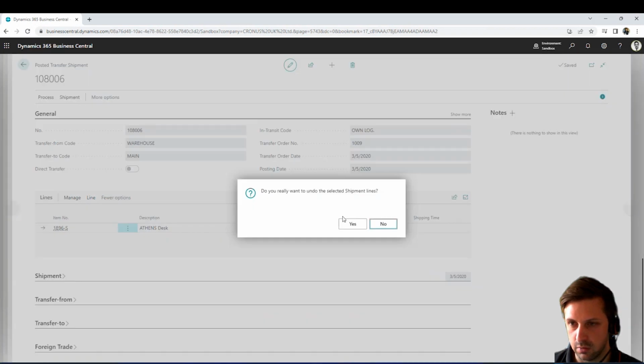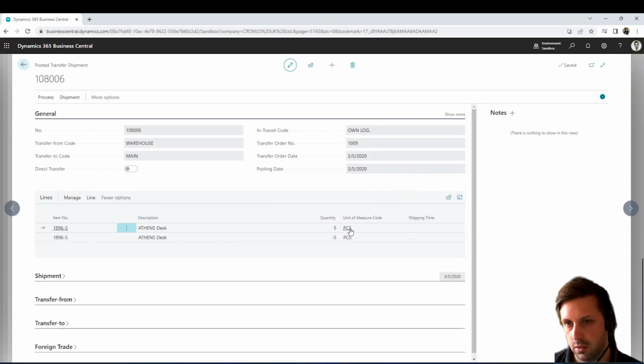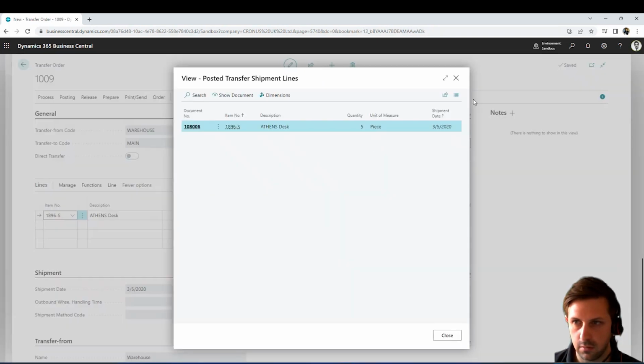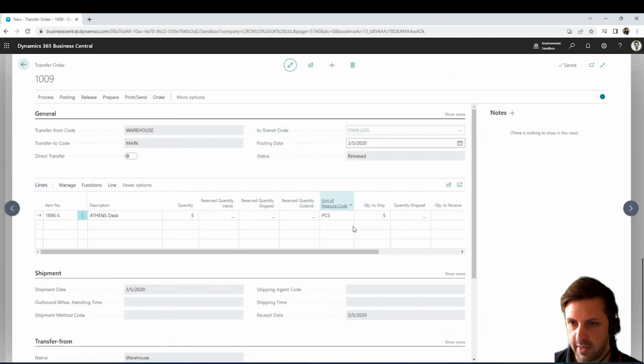And what that will do on here is reverse that line. So this message is just telling you that actually it's been moved to a ship bin. So if we're undoing it, you're going to have to go in and move that as well. And there we go. So we now have our reversing line in there. And if we go back to our transfer order, we've now got a quantity ship rather than a quantity shipped.